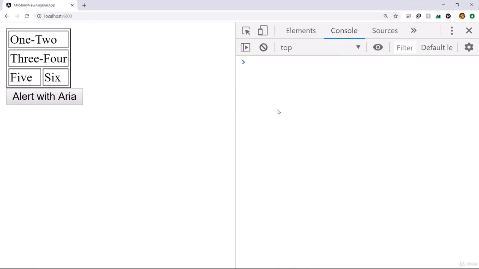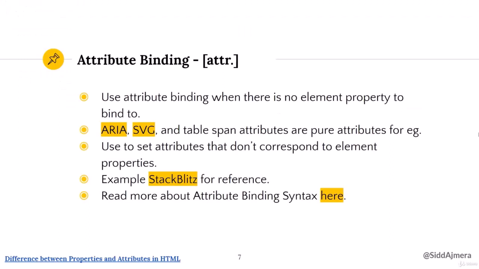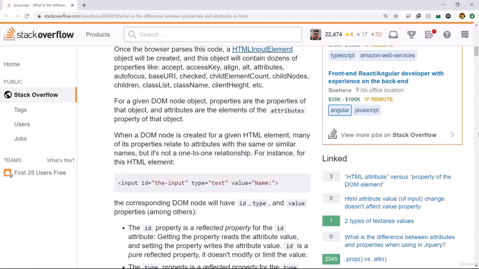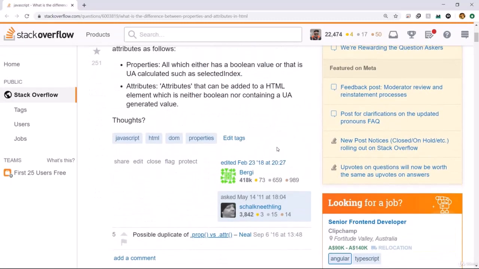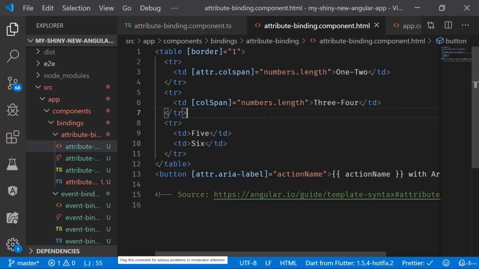So just to recap, we can use the attribute binding syntax when there isn't any element property to bind to, and we can set attributes in these cases where we don't have a corresponding element property. Now again, if you want to know more about the difference between properties and attributes in HTML element, then just have a look at this Stack Overflow thread and you might be able to better understand this whole thing.